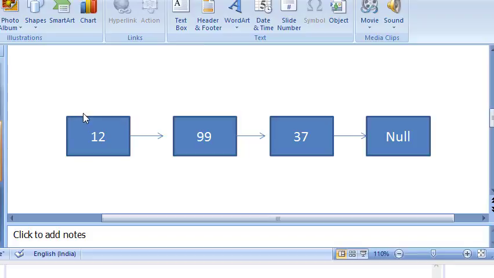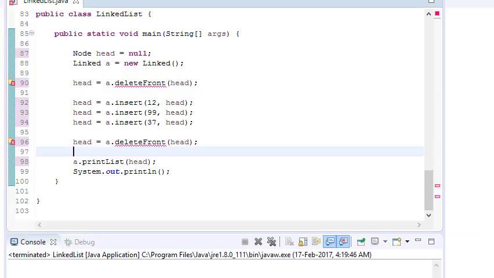So what you will do is simply remove this one. How will you remove it? You will point your head to the next node. You will simply do head equal to head dot next. When your head points to this one, the old node will have no link to the other nodes, and you will have removed the front node. Now let's do it from code.